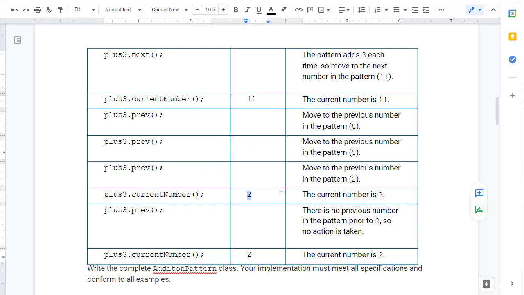Here's the tricky part. If you say previous again, it does not go to -1, right? 2 was the starting number. We cannot go below 2.